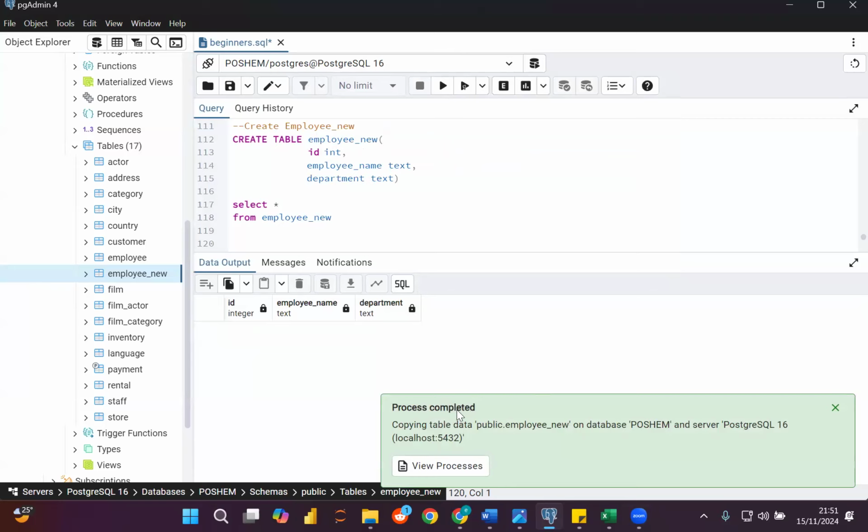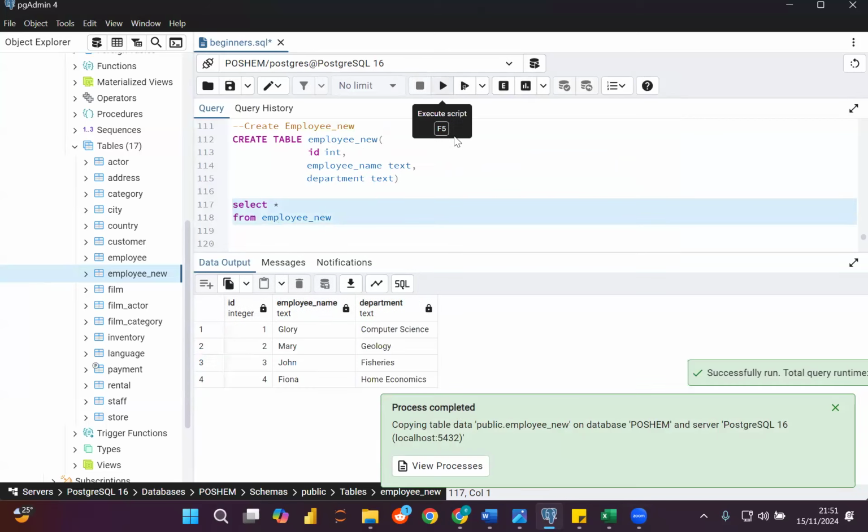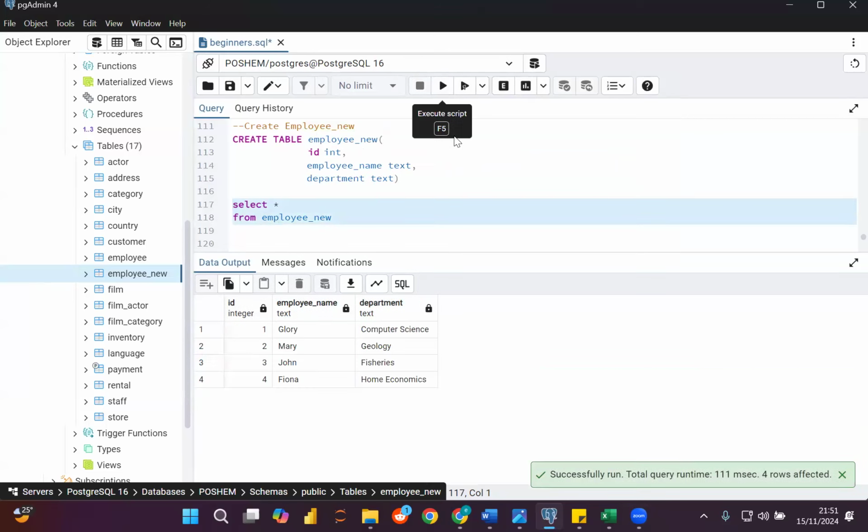So let's actually confirm now if that CSV file has been imported into our table, which is called employee new. To confirm, of course, select all from employee new. And you can see now, there you have it, right? We have been able to bring in data.